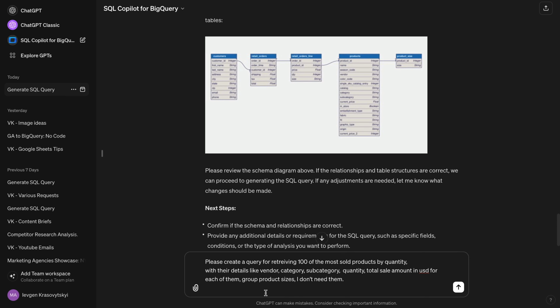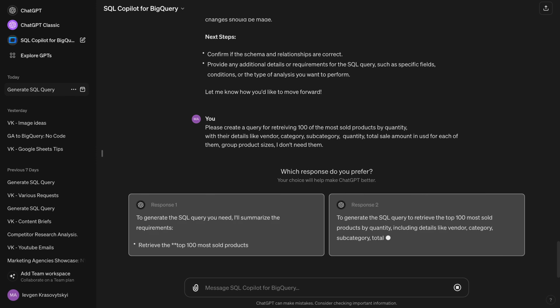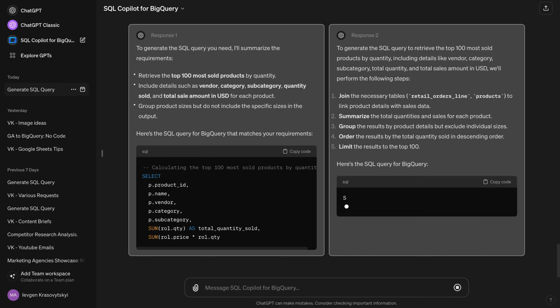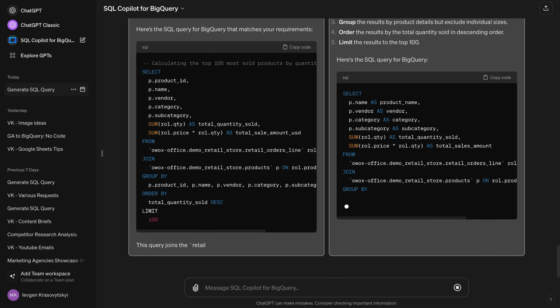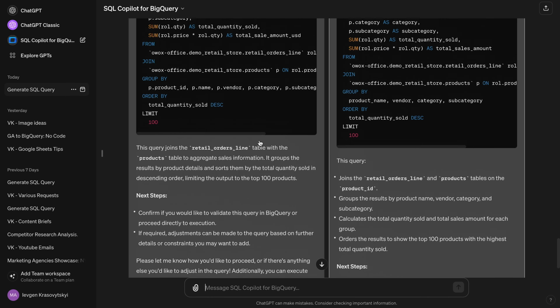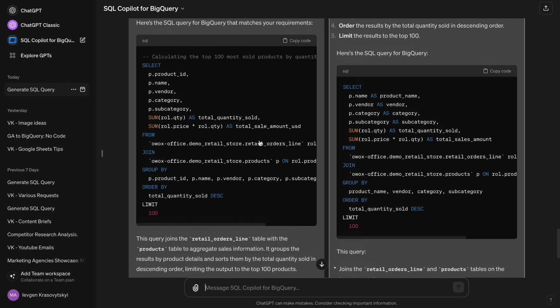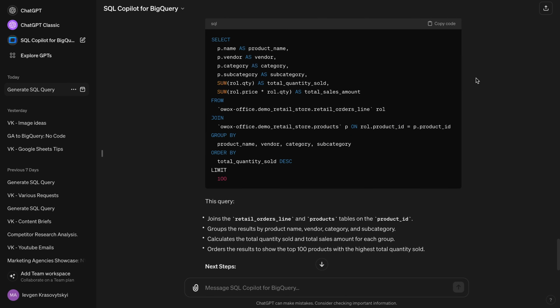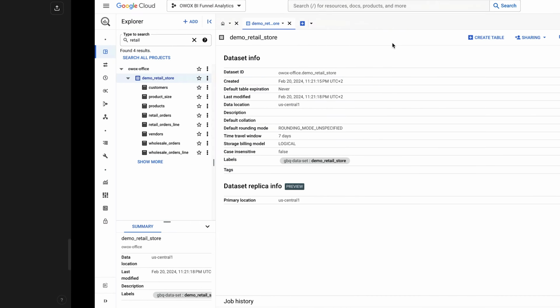I want to ask ChatGPT to create a query for retrieving 100 of the most sold products by quantity with their details like vendor, category, subcategory, quantity, total sale amount in USD for each of them. Okay, now ChatGPT asked me to select one of the two ways of building the query I've asked for. For me, the second one is better. That's why I'm going to copy this code and ask my BigQuery interface to run that query.